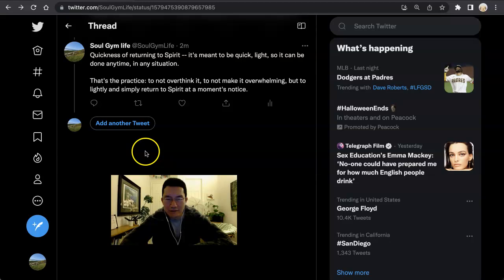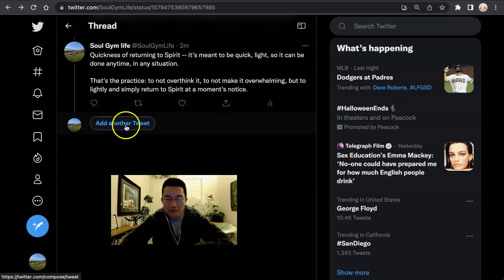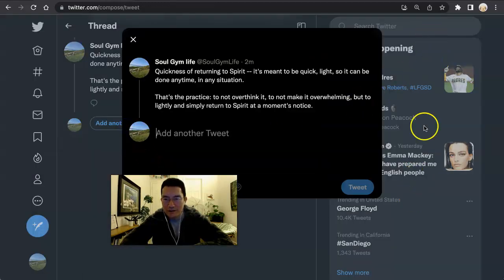So I notice when I'm writing on Twitter, it's easy to get distracted with what's happening, right? So I found a way to get around it. Even if I click add another tweet, I'm still seeing this what's happening in the background.